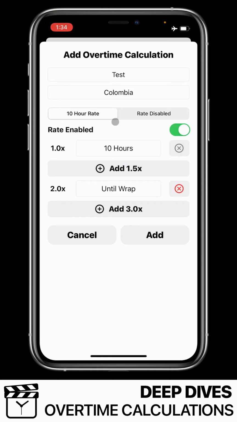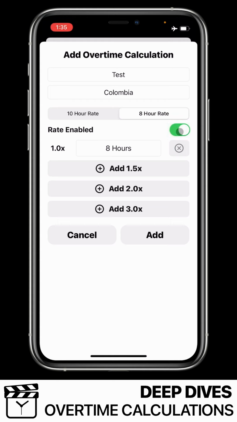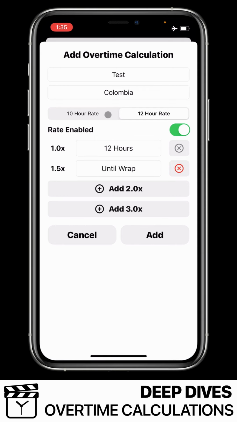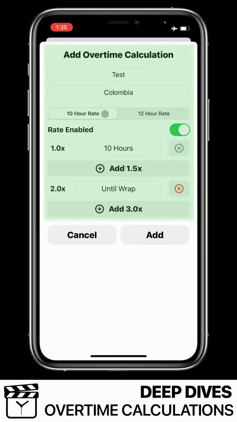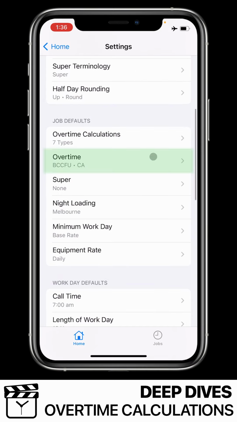You can even set up 2 base rates similar to the TVC AU overtime calculation that I mentioned before. Select the second rate and use the toggle to enable it. This might be a 12-hour base, followed by time and a half until wrap. Now you can pick between a 10-hour rate and a 12-hour rate, with each utilizing different breakdowns, all within the one overtime calculation. Tap the Add button and you will see it appear as a new overtime calculation in the list.